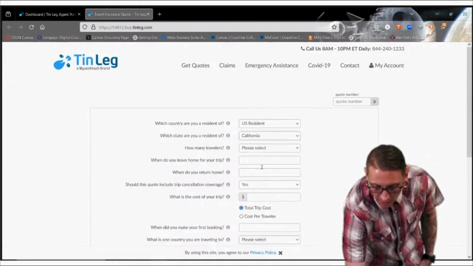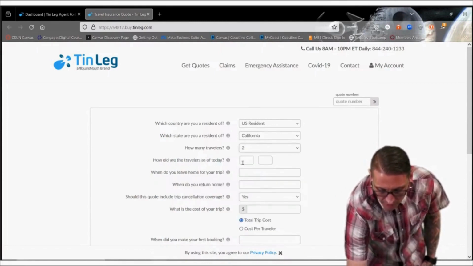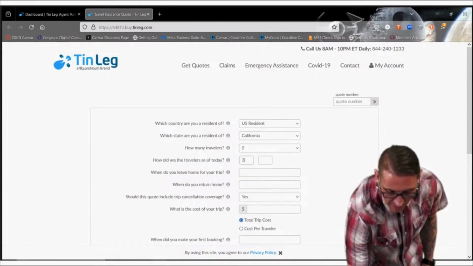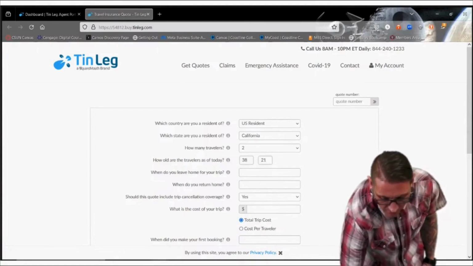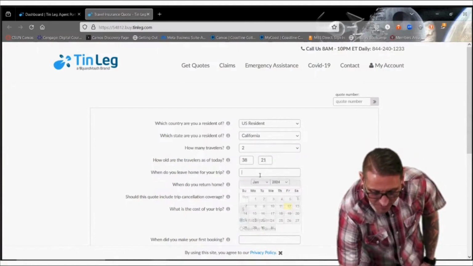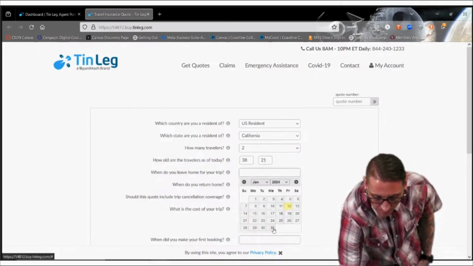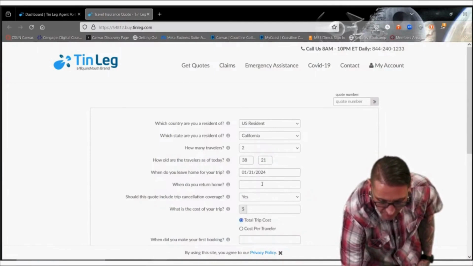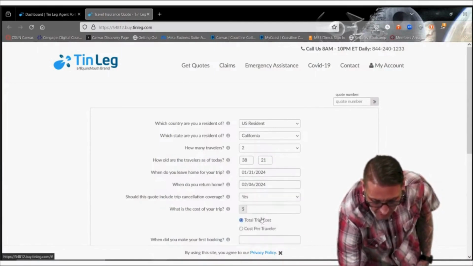So we are a resident of California. Amanda and I are going to go on a trip. I am 38. Amanda is 21. We're going to leave for our trip on the 31st. We're going to return home February 6th.